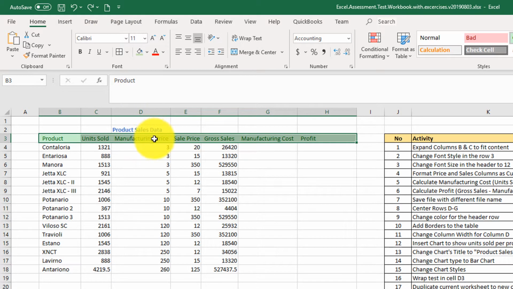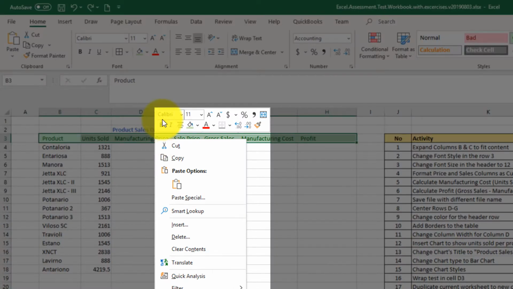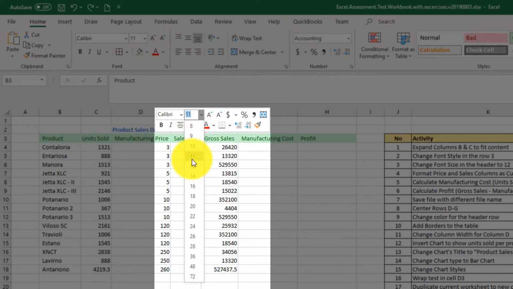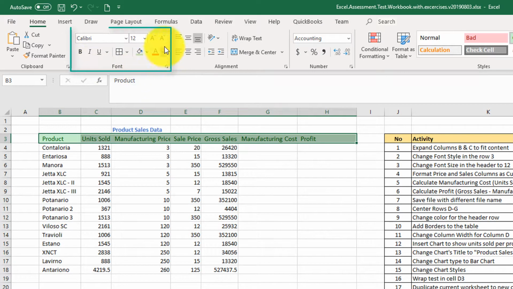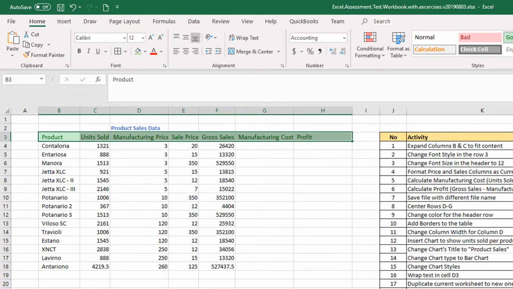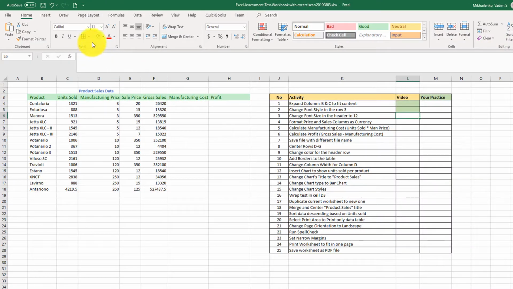You can also do a right mouse click, and you see the font size is right here, and you can change it. So we change it from 11 to 12, and you can do very similar things right here in the font group on the ribbon as well. And in the meantime, I'm going to mark step 3 as complete.